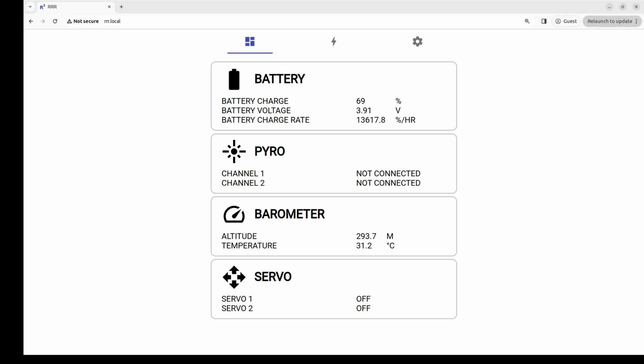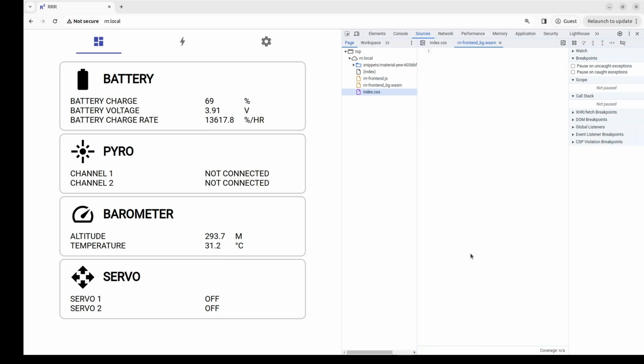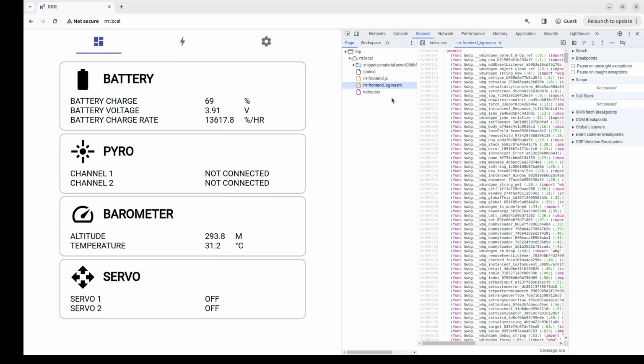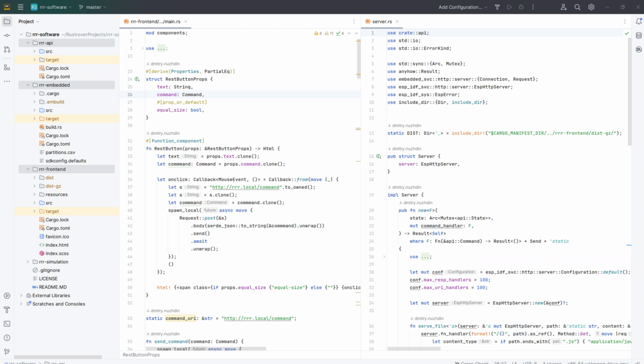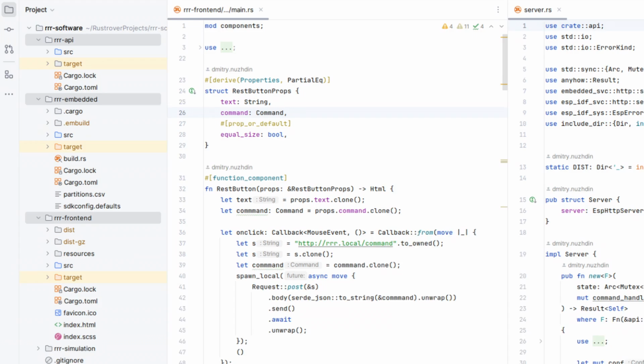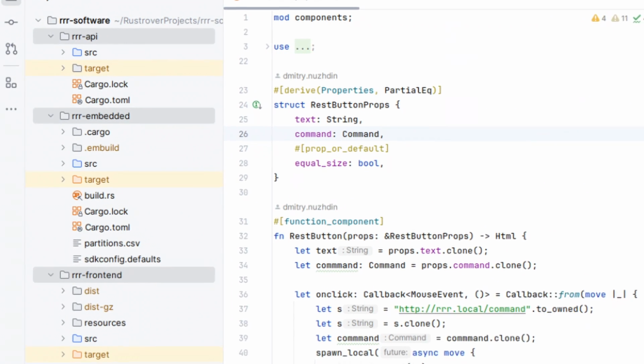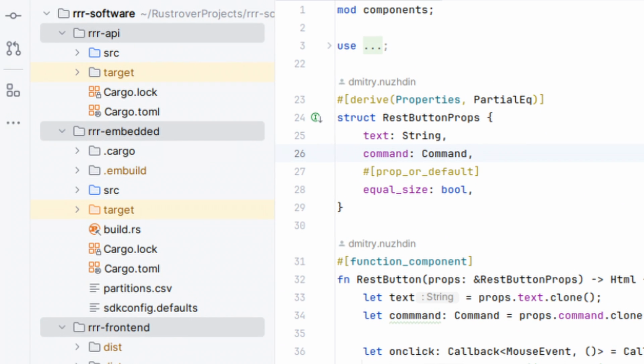Since I'm using Rust to program the board, I also used Rust to write the web page, the front end. Thanks to WebAssembly, that seems to be a good alternative for those who don't like JavaScript. So I don't have two separate software projects now. They become one thing, and this will save me a lot of time, I hope.